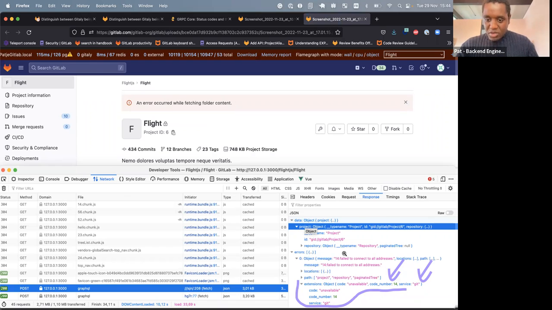If you look closely, you can see that the project could be fetched. You could also fetch the ID of the project. This was no problem. You could fetch the repository and its type name, but you could not fetch the paginated tree. So only this resolver actually fails when GitLab is unavailable.